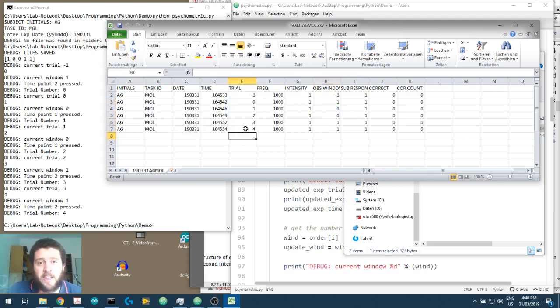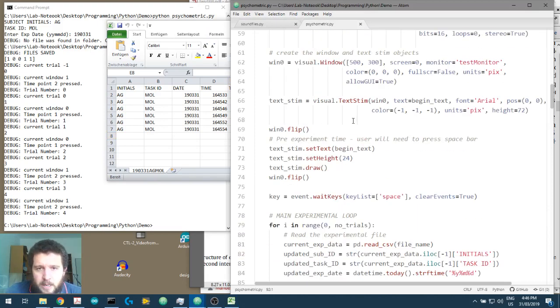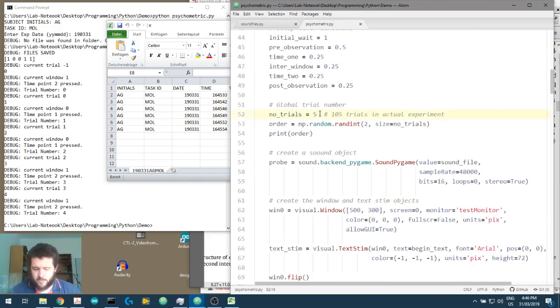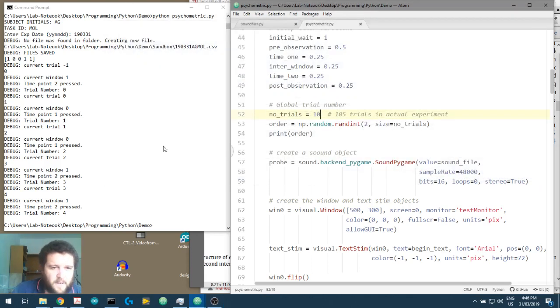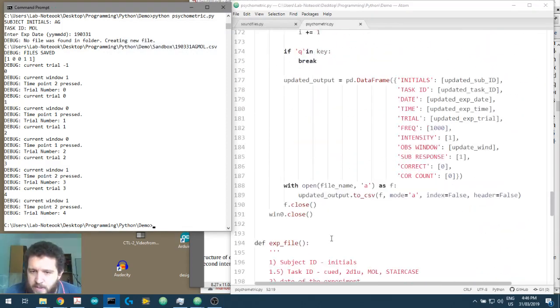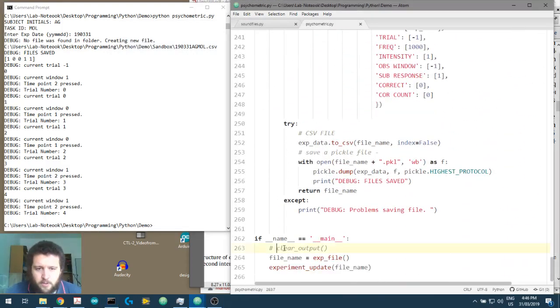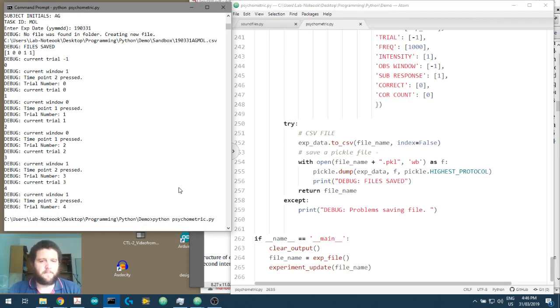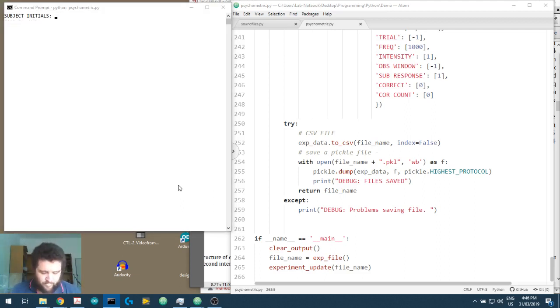Okay, so let's run that again. Let's do 10 trials now and see if we can go from 5 up to 14. So number of trials, we'll put the number of trials to 10. We'll close this down and we'll run this again. We'll also clear the screen. So that's why we've got this first clear output function here. So we'll give it the same file as before.